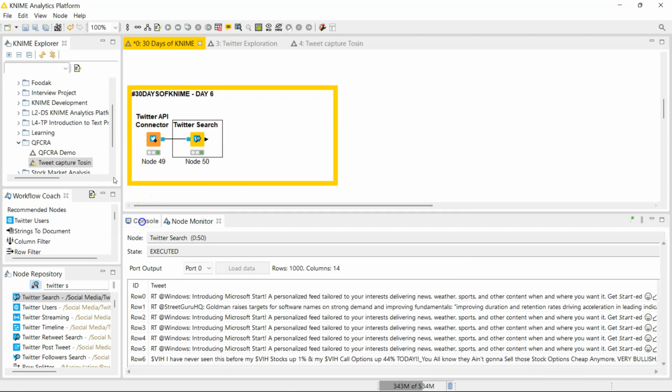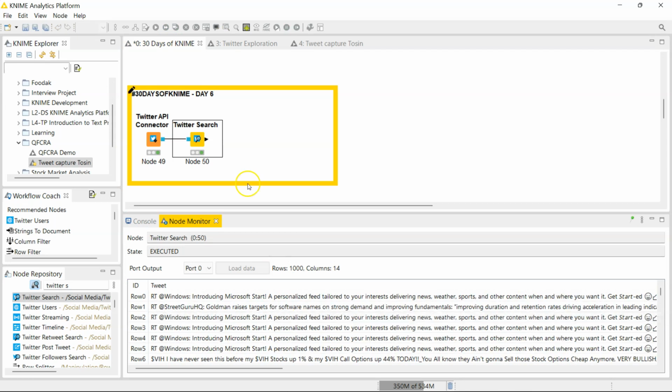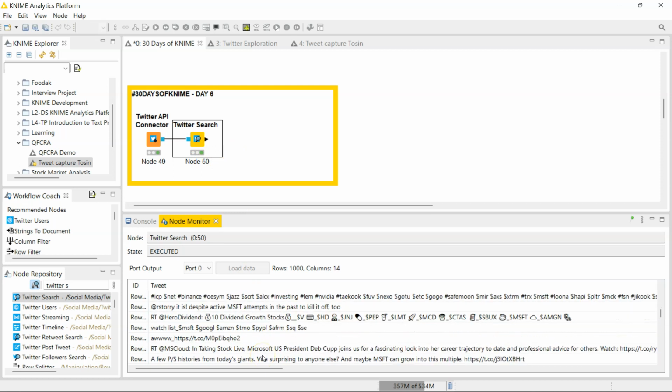Okay, that's done running. It took about 40 or so seconds to run. So you have a whole bunch of data. You can see you have some repeats. So you're definitely going to want to do a whole bunch of data cleaning on this textual data, including getting rid of duplicates. So yeah, you have tweets about the ticker symbol for Microsoft stock.